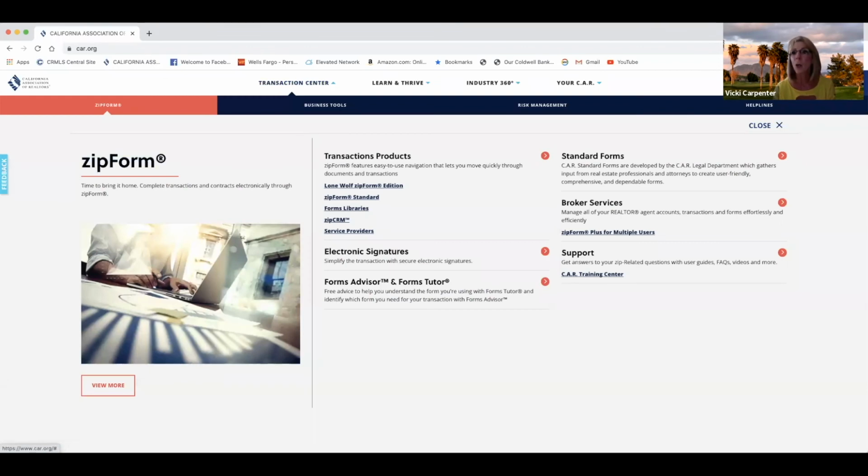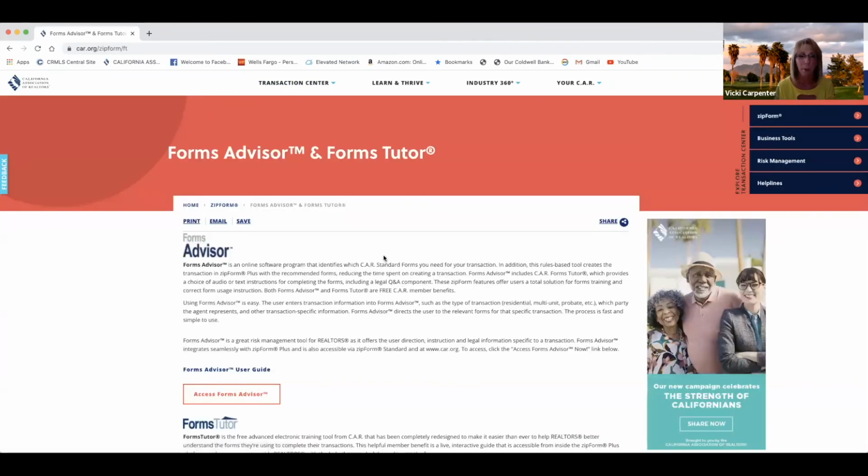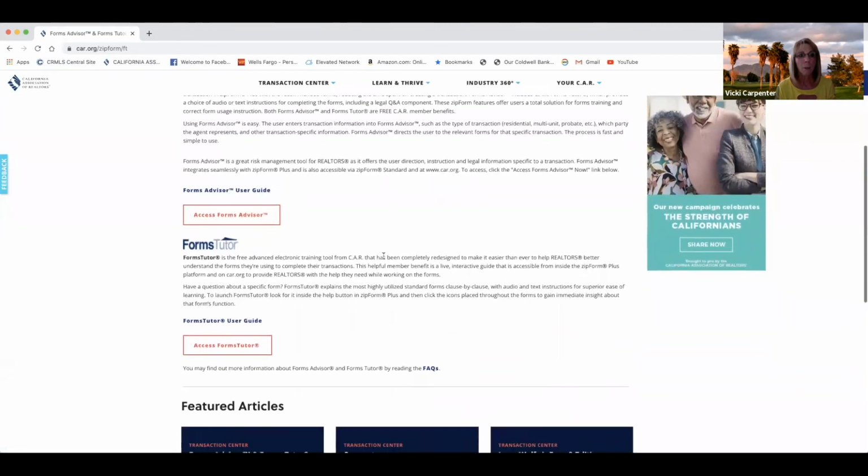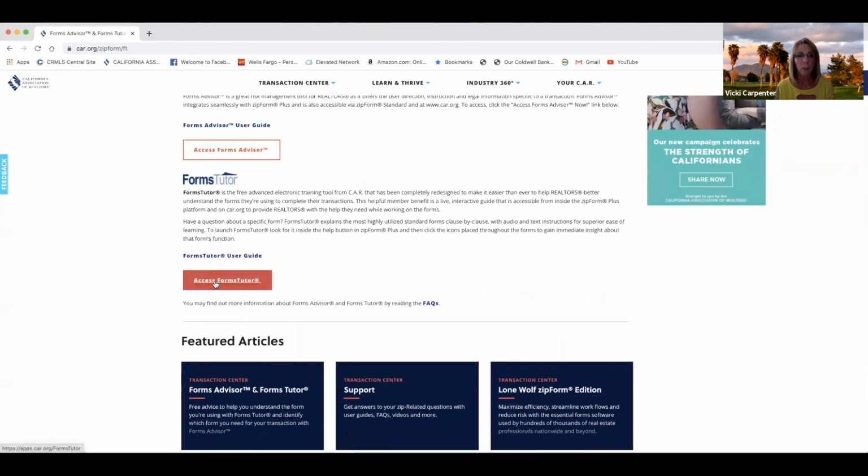And you could actually search here and go Forms Tutor right over here if you wanted to go that way, but it doesn't matter. Then you go down here to Forms Advisor and Forms Tutor. Now this is where it kind of got a little slow, so let's see. Okay, it came right up. And then the Forms Tutor is the second one. You access that. Are you with me, Tara?